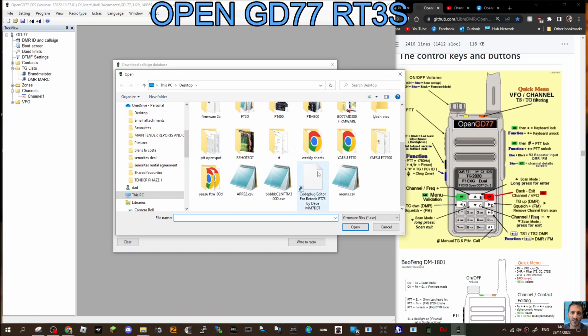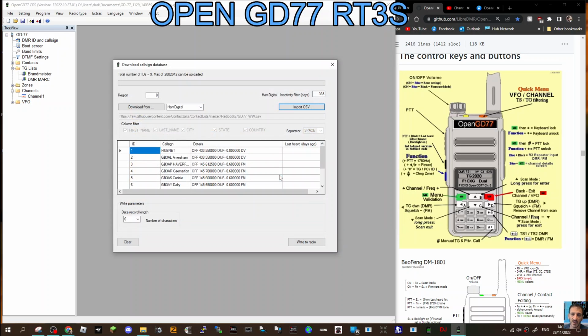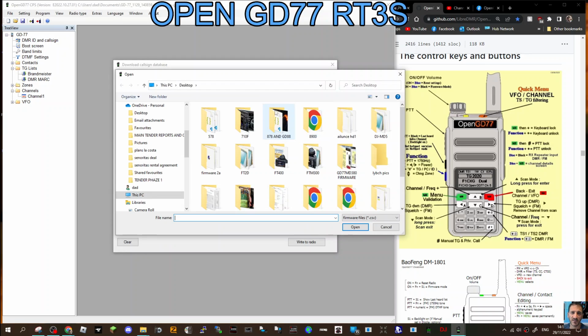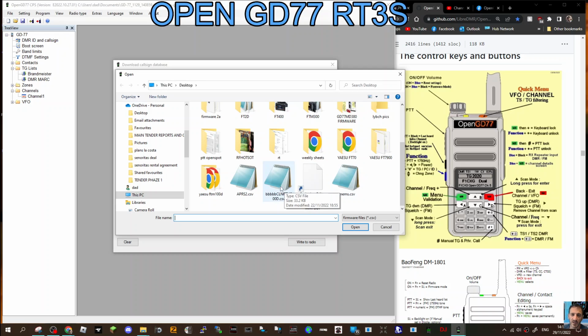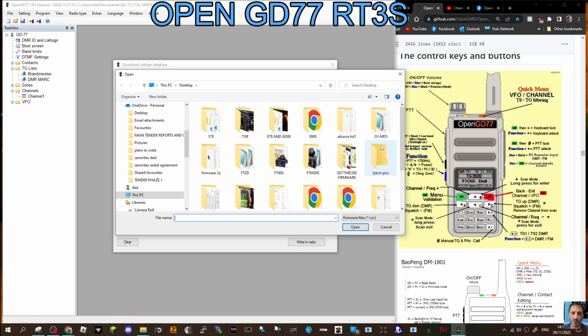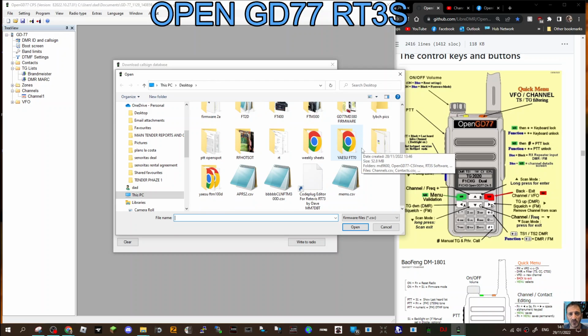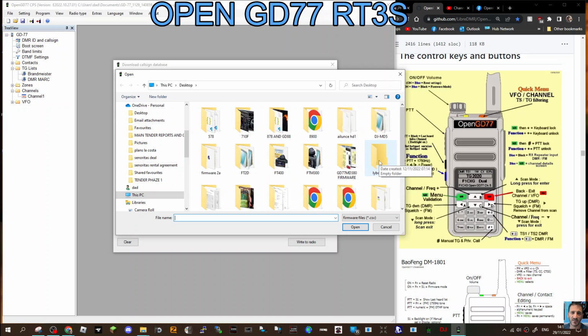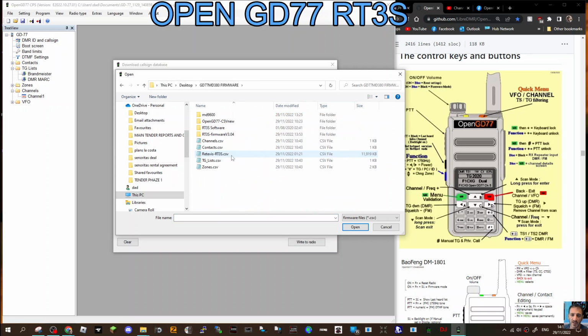What else we got here? Let's try this one here. There you go. When I try and import one from Alance, let's find it. I'm just playing now. Hopefully the radio will be here this afternoon or tomorrow. The Alance one that I've got is this one here, Retivis RT3S.